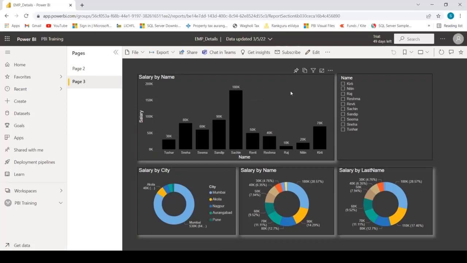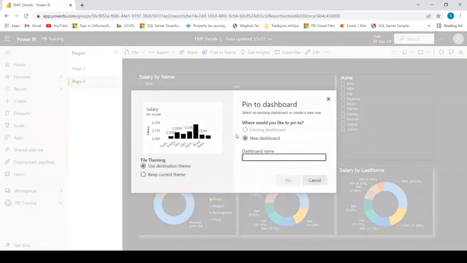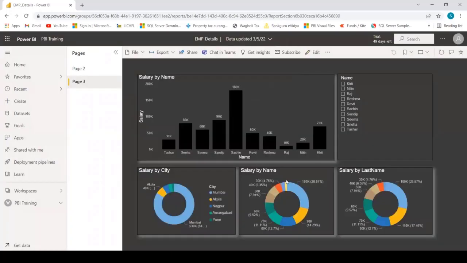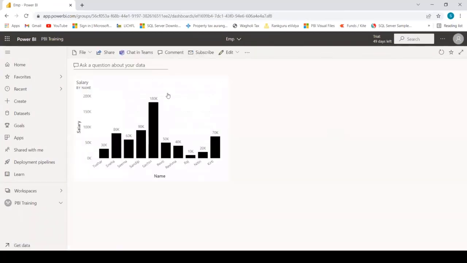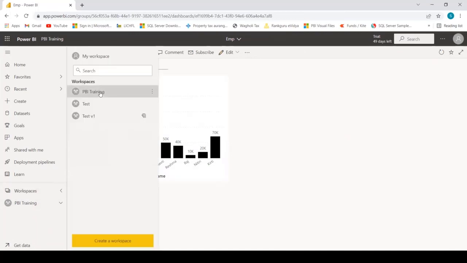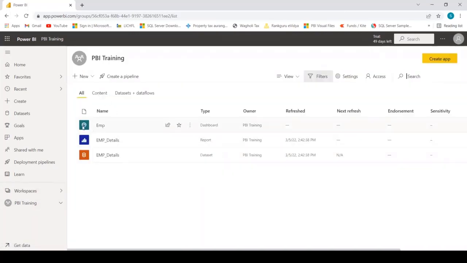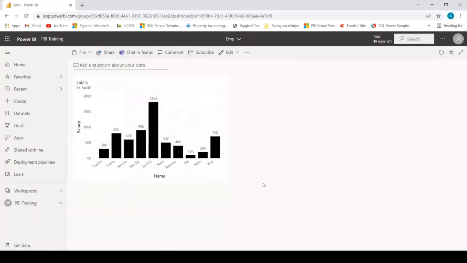So just click on pin. Once you click on the pin, you will get this window and provide the dashboard. So I will provide the dashboard name as employee, and just pin it. So you can go from here, go to dashboard, and you can view your dashboard easily. See, this is one option, or else you can go to the workspace, open your workspace, and this symbol indicates the dashboard. Over here you can see the type: dashboard, report, data set. If you click on this dashboard, you will get this window again.